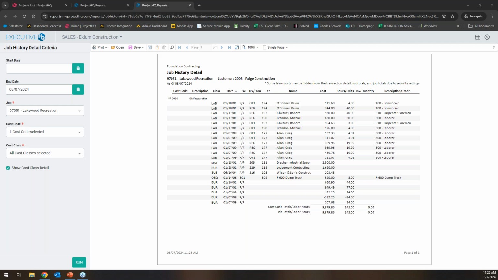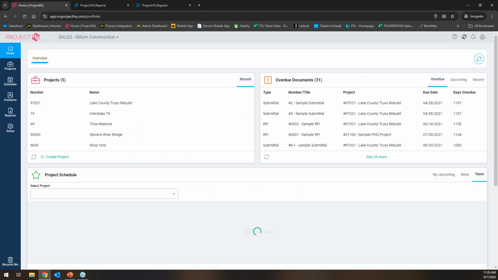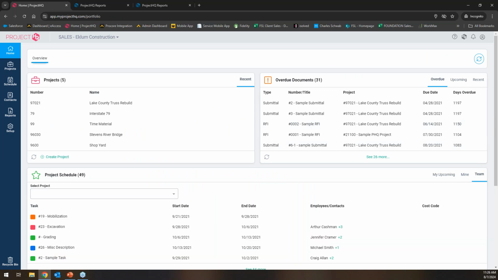And then can the dashboard be customized? No, unfortunately, it cannot. So no customization on that. You can always limit security, but you can't customize it. Kind of back out here too to the main dashboard.